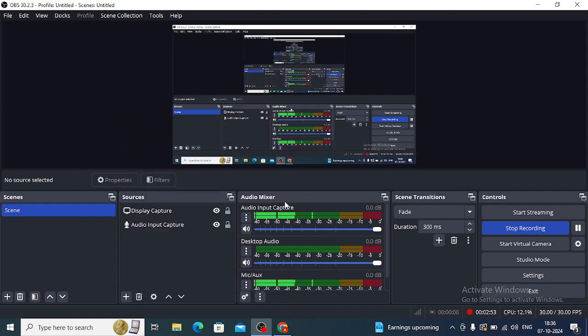There is no need for any audio mixer settings. Then here if you want to start live streaming, you can click over here. Okay, then here the recording is running, so you can see one icon, stop recording. And to start the recording you can start from here only.